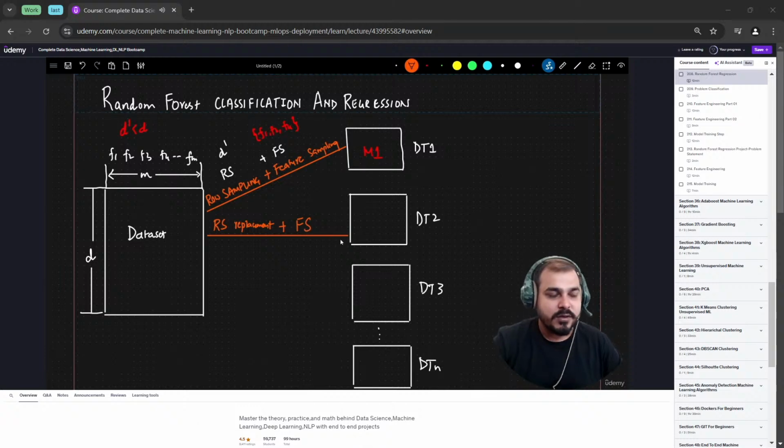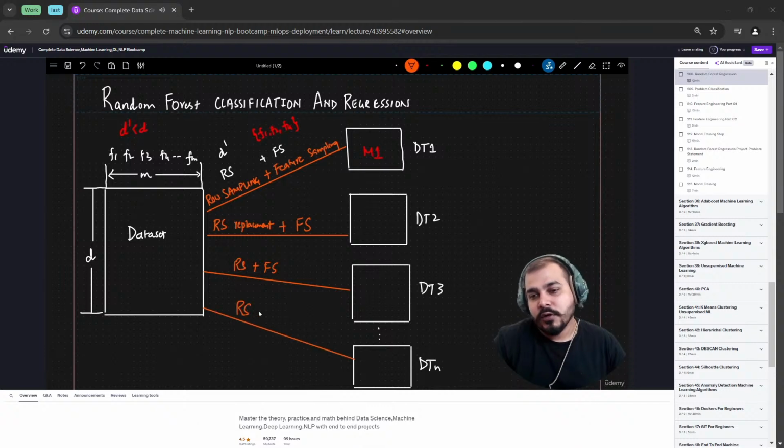Similarly, here we do feature sampling with replacement. In this case I may give some other features, F1, F2, F5, F6. Some of the rows and features may get repeated, but that is fine. The majority of the rows and features will get replaced. The same thing we do for the other data set as well: row sampling plus feature sampling.